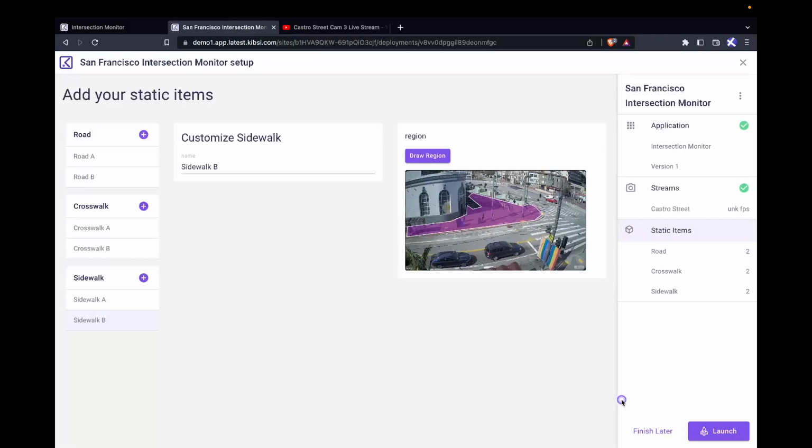Now that we have names and static regions defined for 2 roads, 2 crosswalks, and 2 sidewalks, we're ready to launch our application. Go ahead and click Launch, then Continue.